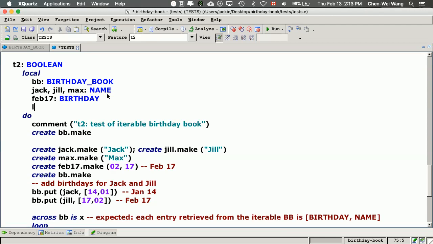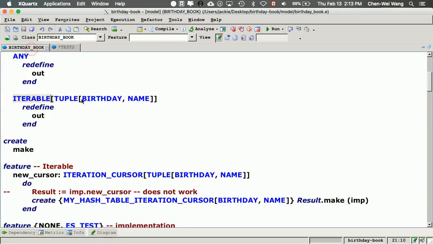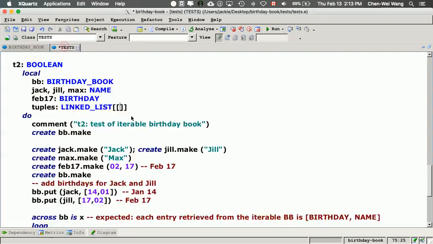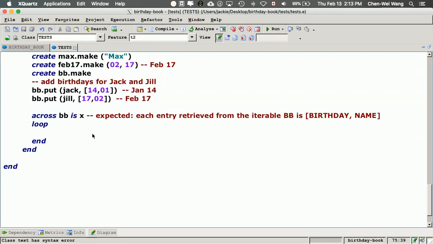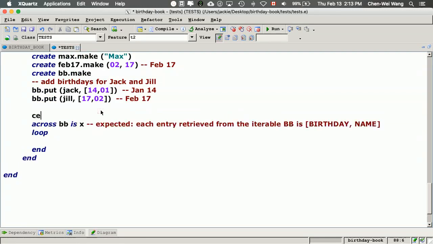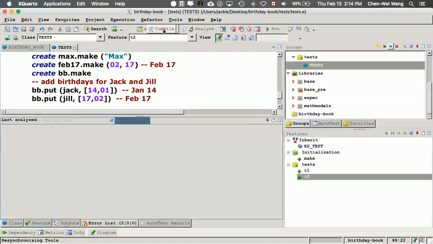So I can say maybe just tuples. Linked list of basically it's going to be a tuple of birthday, right? Because it can be iterable, so it should be birthday and also name. Let me just copy this, and then I'm going to put birthday and name over here. So now, before I do it, I need to create over here, and then tuples dot make. Let me just make sure everything compiles.